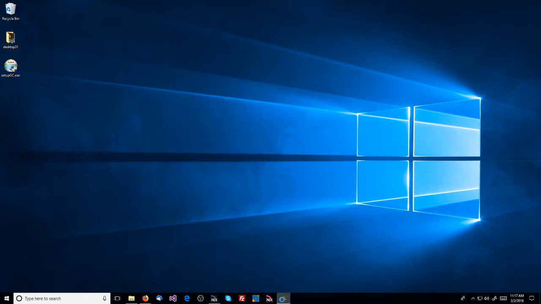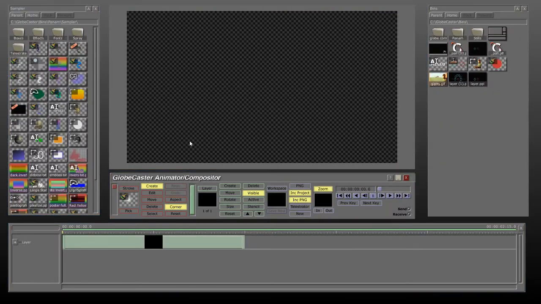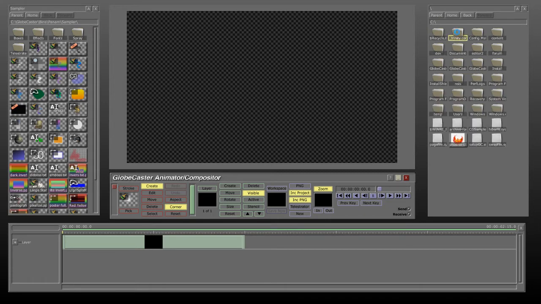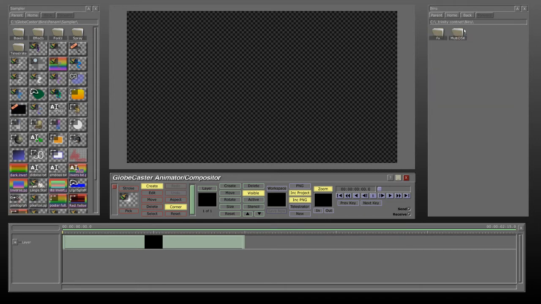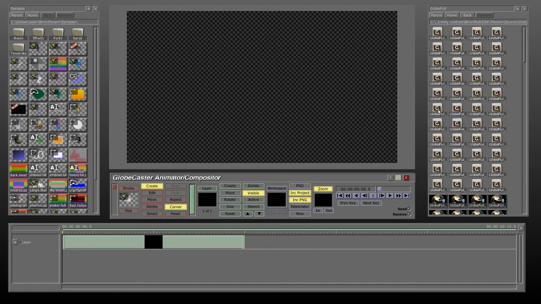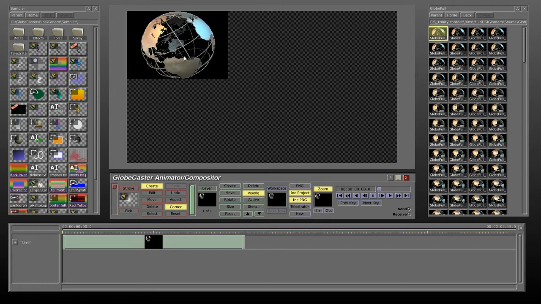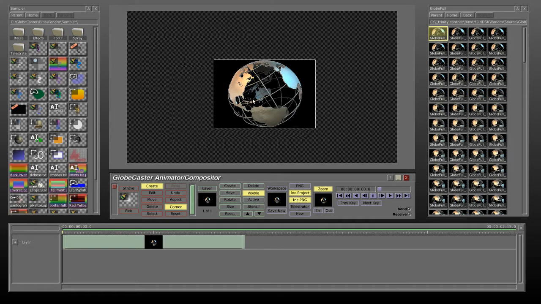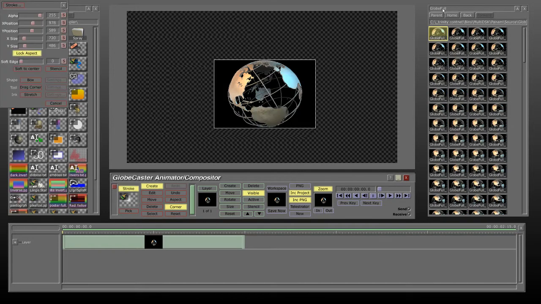Okay, for the next stroke properties panel, we're actually going to use a still image, and I'm going to use one that's part of a file sequence. So let's go and open it up. Let's use, it's called globe full, and we'll just double click on it. This still image could be any still image that you have.